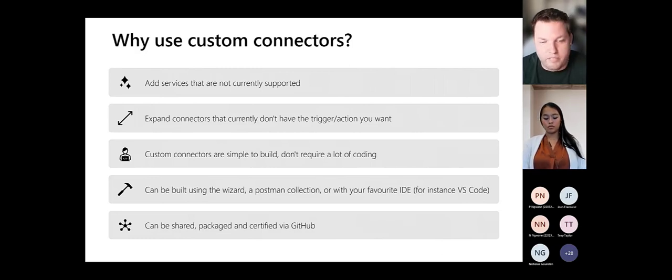And at the end, when you are done creating your connector, you can of course share it. You can package it and certify it through GitHub. So that's also interesting there.